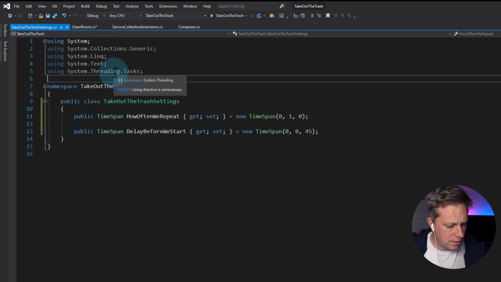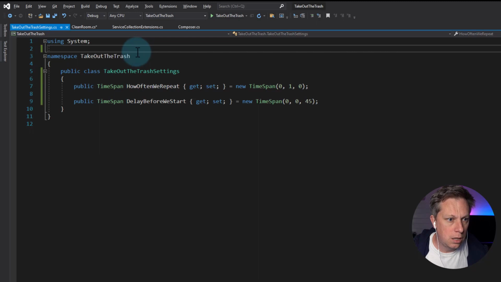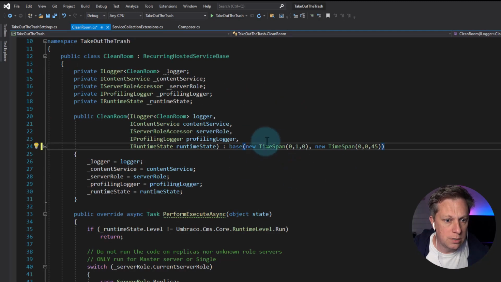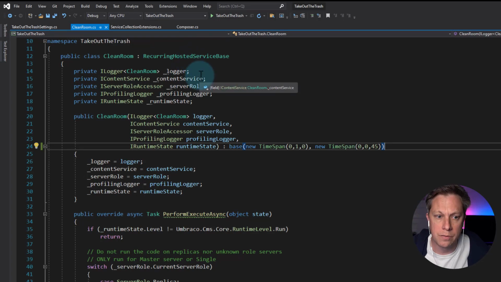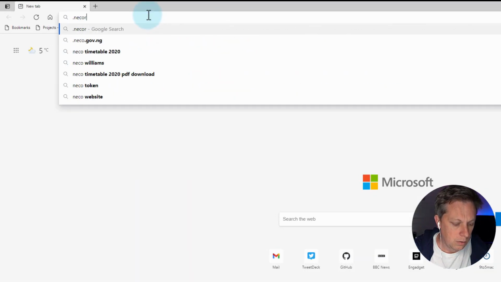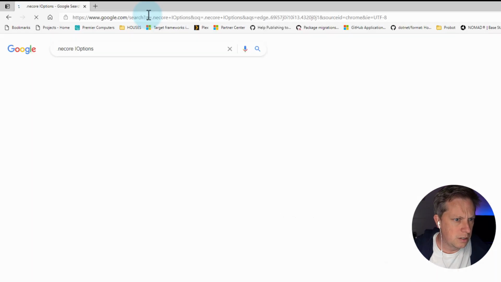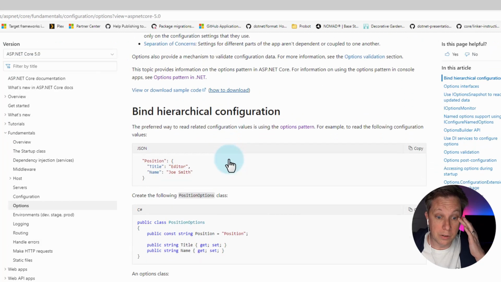So now I have this very simple class. And the next thing is to register it. So in .NET Core, it's the IOptions pattern, I think is what .NET Core refers to it as. But let's just do a quick Google, .NET Core, is it IOptions? Pretty sure that, yeah, there we go, the options pattern in ASP.NET Core.